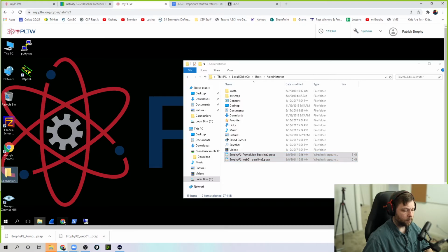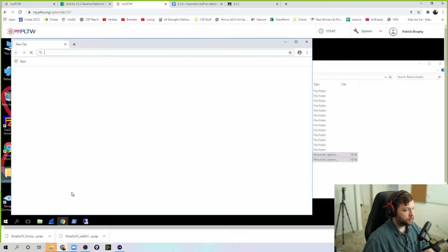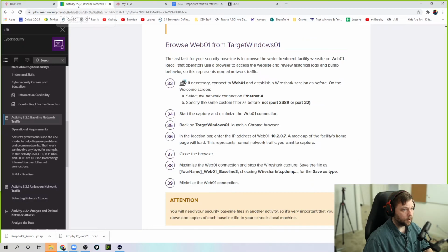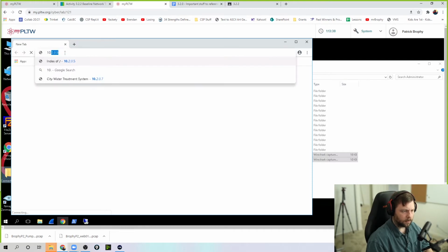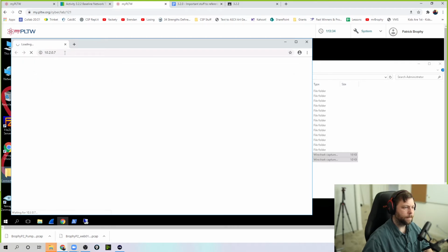So we're going to open up Chrome on the virtual lab, and we're actually going to go browse to that website where web 01 is. You're like, well, how do I get to it? The IP address is 10.2.0.7. So in your search bar, let's go 10.2.0.7. And now it's going to City Water Treatment System.